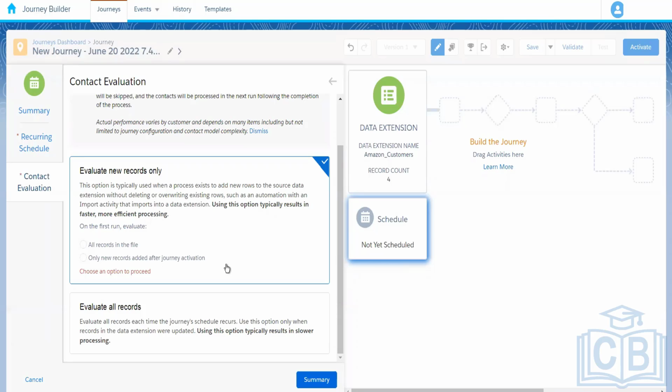Okay. So if we are doing the recurring, it means we want the journey to run again and again. So Marketing Cloud says that at each iteration, or basically next time, how do you want me to evaluate the report? So we have two options: either evaluate all the reports. So whatever data we have in the journey, every time the journey runs, it will push all the reports. Or the second option is evaluate new reports only. In evaluate new reports only, it will only allow the new contacts to enter into the journey, and the contacts that already entered, it will not allow those reports to enter into the journey.